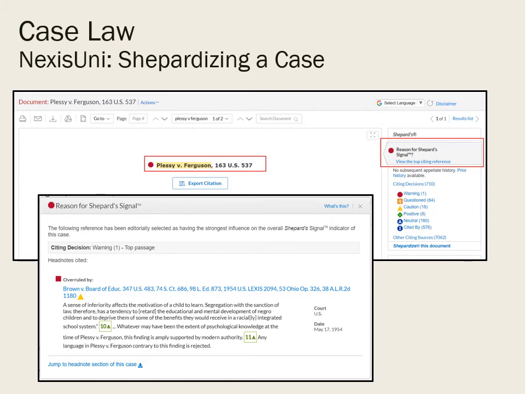If you were to click Shepardize this document, you can see that under the Shepard's heading on the right-hand side of the screen under all of the different citing decisions, you will get the entire history of decisions that reference Plessy v. Ferguson. Shepardize has become a verb that refers to the process of consulting Shepard's to see if a case has been overturned or reaffirmed or questioned or even just cited by later cases.